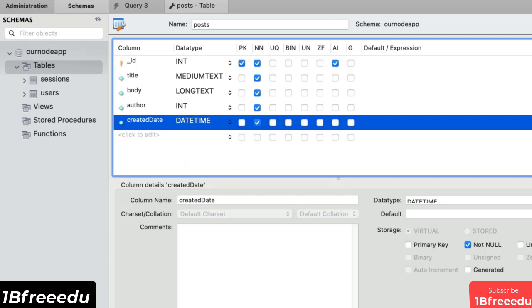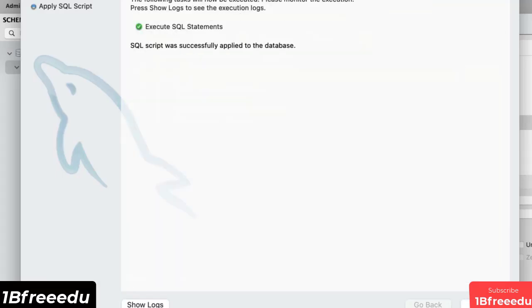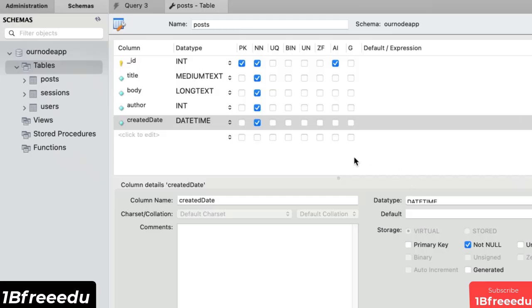Let's go ahead and actually create this table now. So in the bottom right-hand corner, it's falling off the edge of my screen, but go ahead and click the apply button. From the review screen, click apply again. We can close this screen.